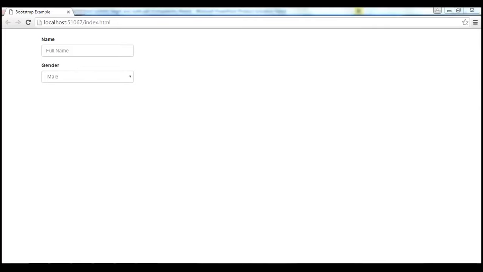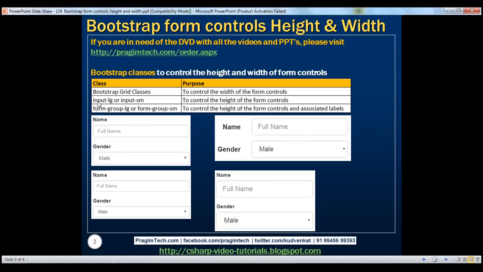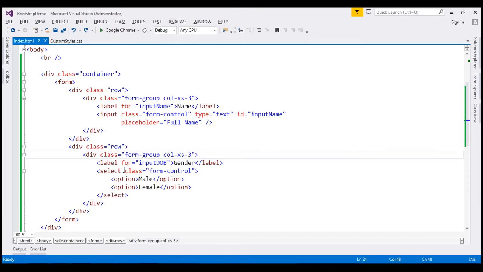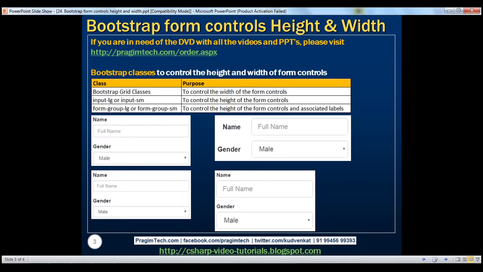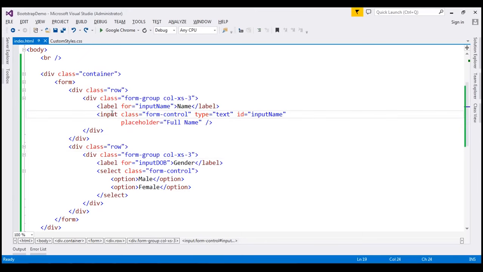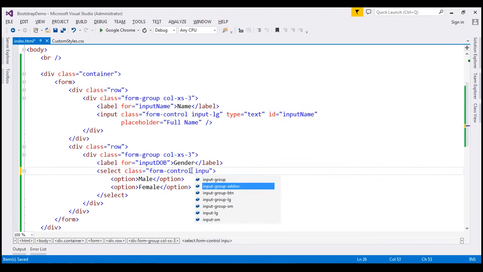To control the height of the form controls, we may use input-lg or input-sm classes. At the moment, we are not using any of these two classes, so the height that we are getting here is the default height. To set a larger height, use input-lg class. Let's look at that in action. So on the input element right here, along with the form-control class, I am also going to use input-lg class. LG stands for large. And on the select element also here, I'm going to use the same class, input-lg.